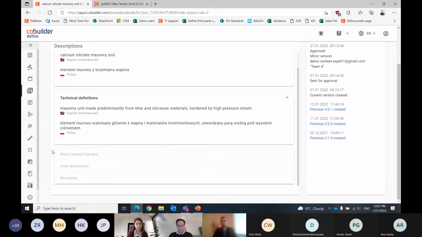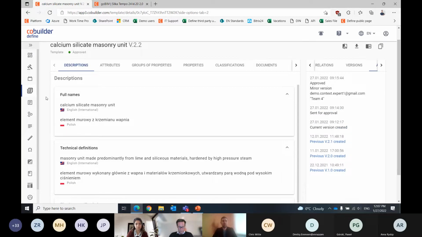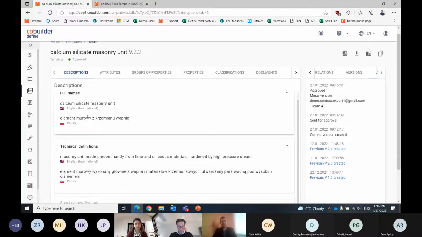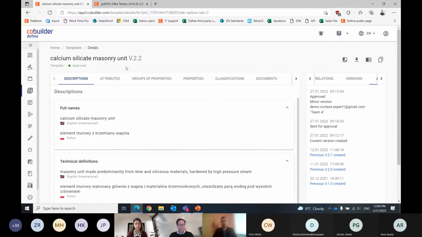But you also have the possibility to attach a short name or symbol, a user definition, and an example, since the standard is not always recognized by the industry itself. So it's a nice addition to have an additional explanation of what your data template will be all about.